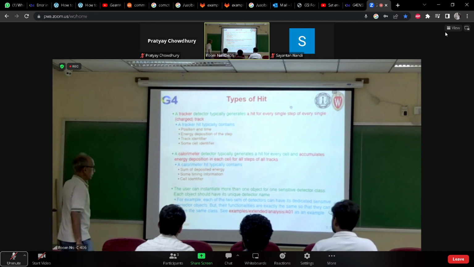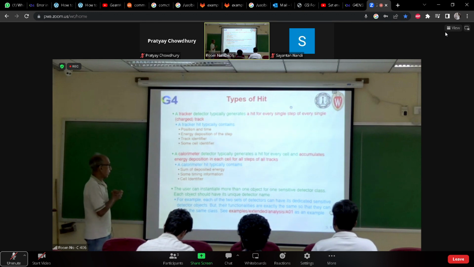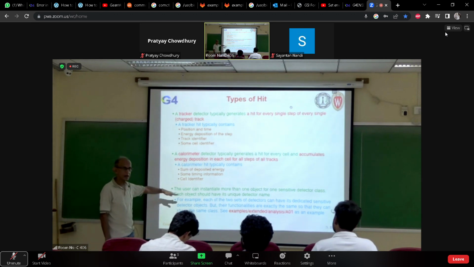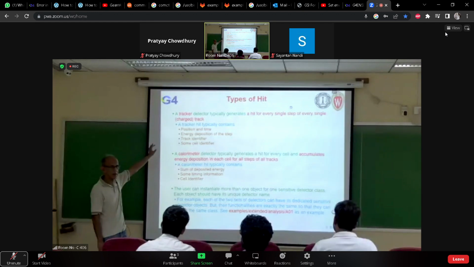Now, the user comes in with what you can do. One has to remember that when you are in a sensitive detector, it has a unique detector name, and that is essentially the name of the sensitive detector when it is instantiated. There is a name which is given, and that name is more or less a unique name.